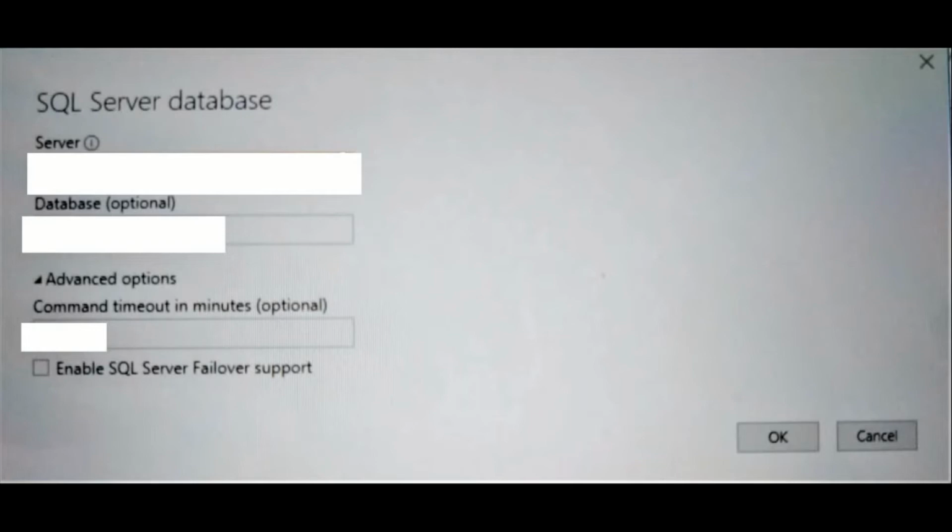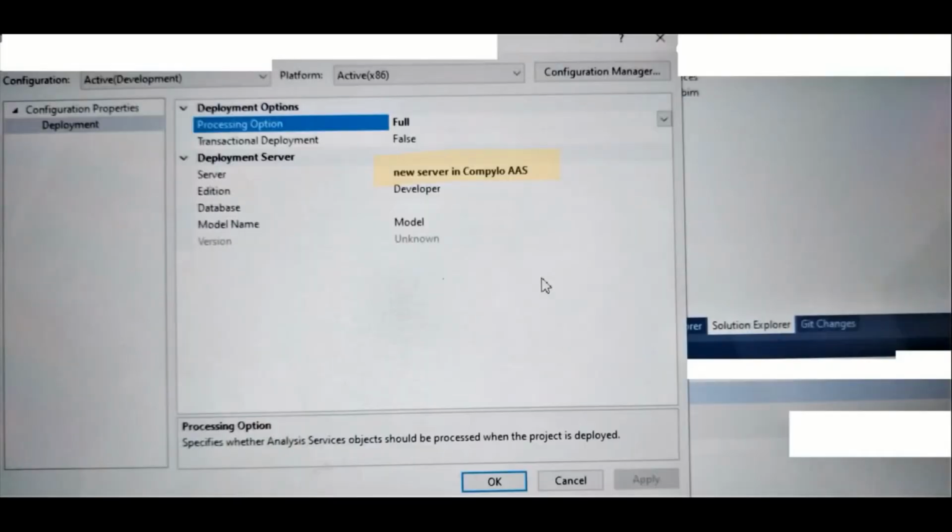Once we click on OK, I would suggest you to navigate to the properties pane of your data model and select appropriate options regarding server and database names along with the processing option. And once you are done with it, click on OK. So that is how you can change the data source of your model and you can build and deploy it.